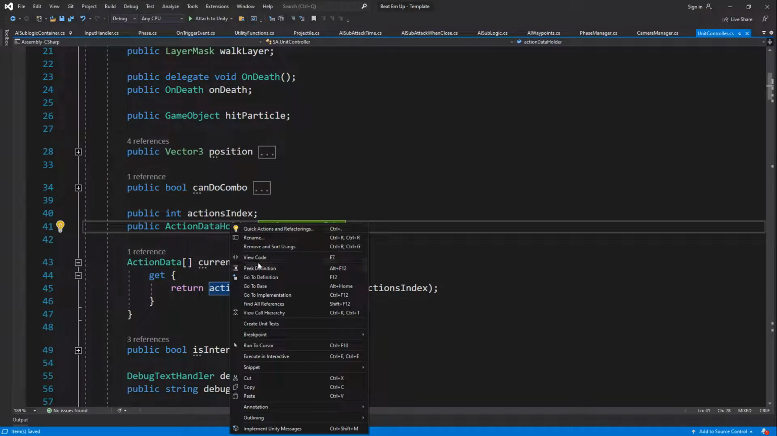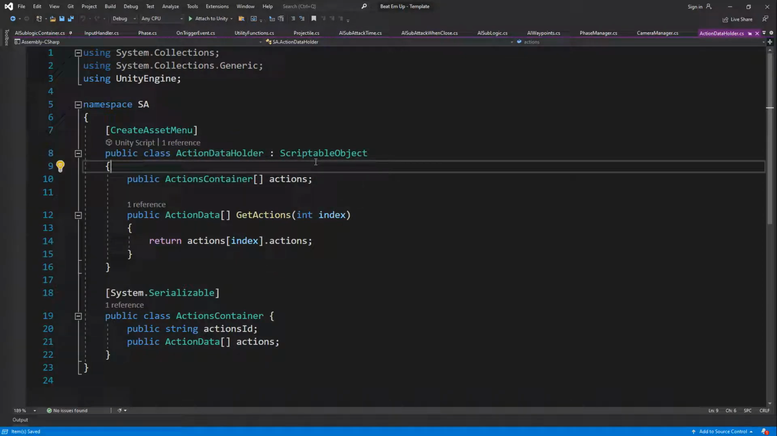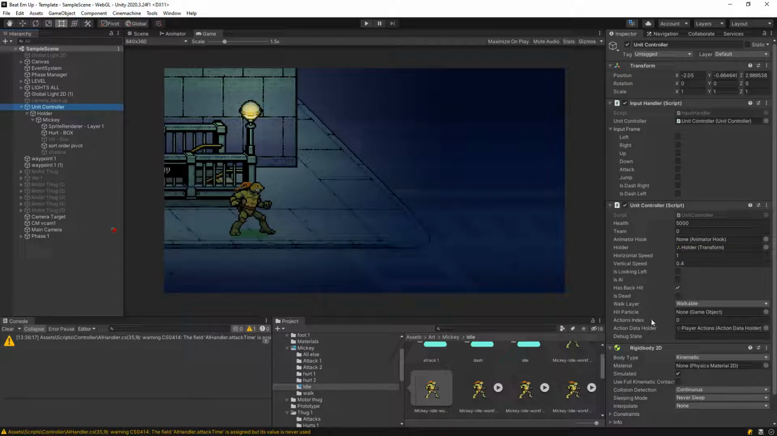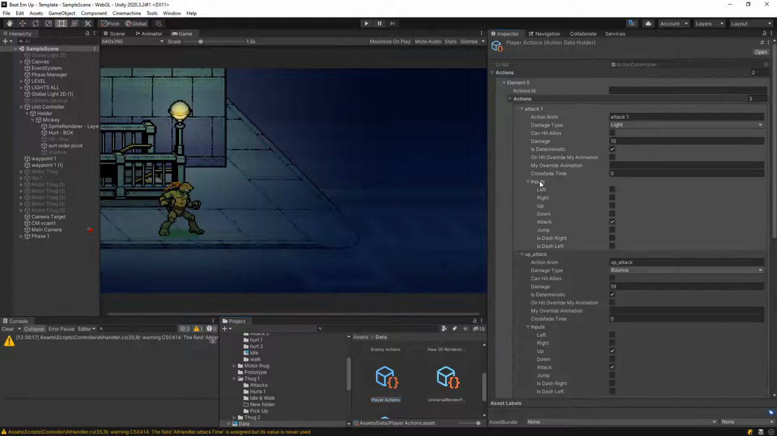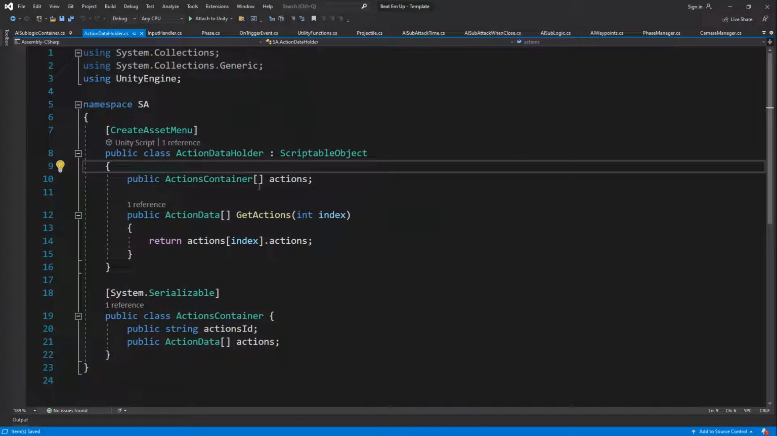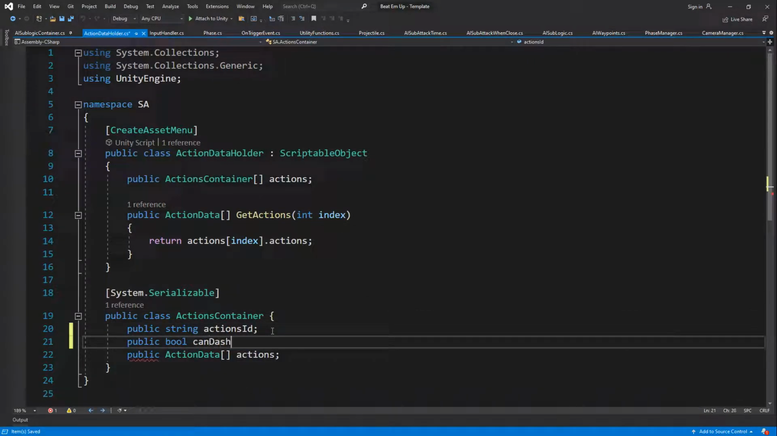Action data holder, action data holder. Okay, and then you have from this. And do we change this? I don't think we change this. Let's take a look. Yeah, we have player actions, and then from each action we just get its action ID, jump attack. Okay, and then on the second one, this now can be treated as a state. So inside the action container we can say public bool can dash.